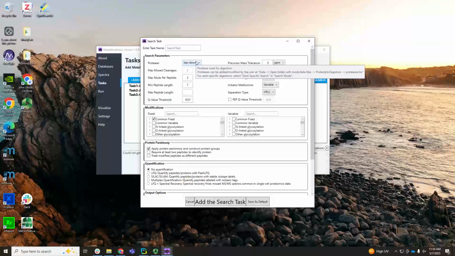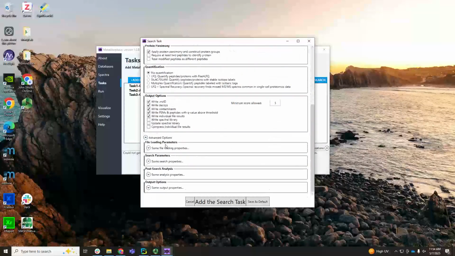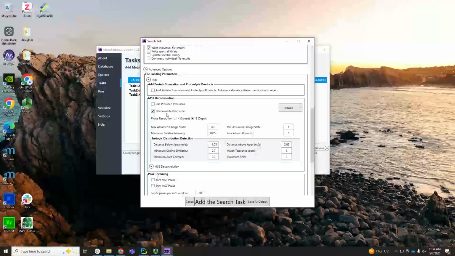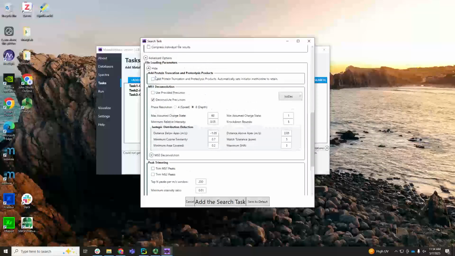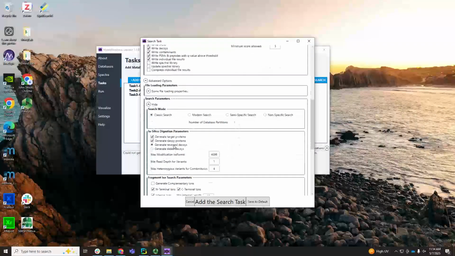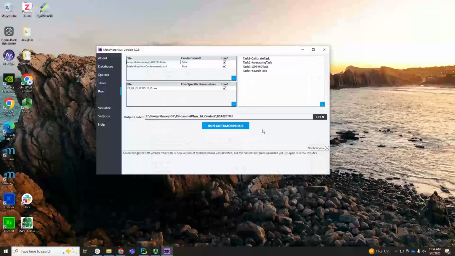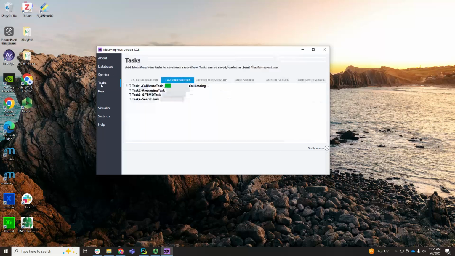So in our search task, we want to again make sure that our protease is top-down. We fix our modifications. And then we're going to go to the advanced options, and in file loading parameters, we are going to set MS1 deconvolution and MS2 deconvolution to IsoDec. And those are the main IsoDec related parameters to set. We'll add that search task, and we'll just name our output folder and get that started.